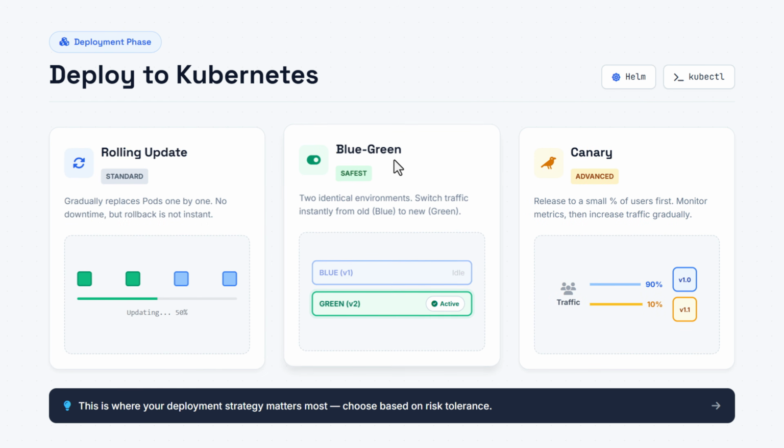Second, blue-green deployment. In this approach, you have two environments. One is live and the other has the new version. Once everything looks good, you simply switch traffic to the new version. This is very safe and rollback is fast.